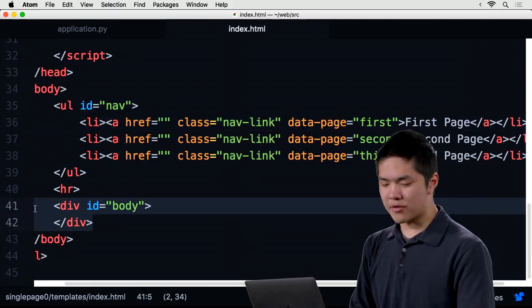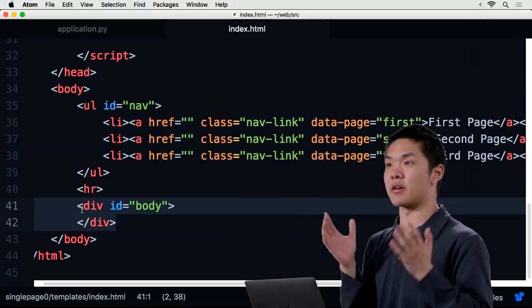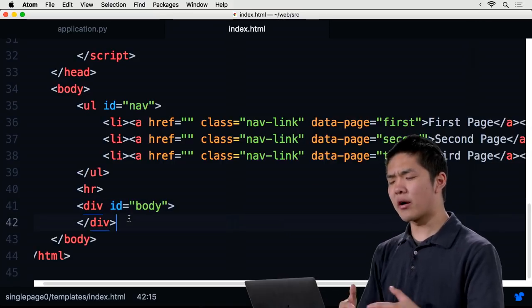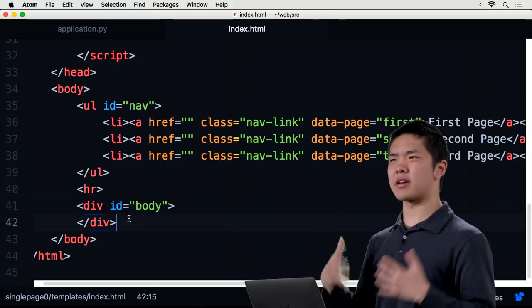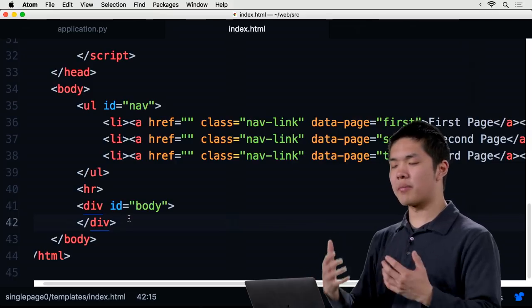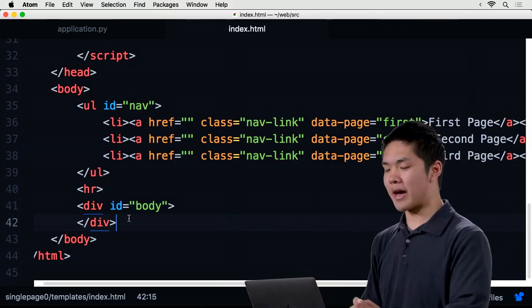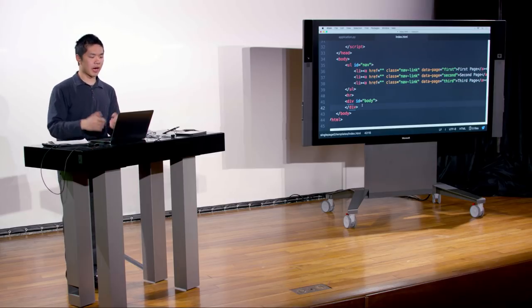And then I have the body of the page, which for now is just going to be empty. There's nothing inside the body of the page. So how does this get filled? And how do these links end up working if none of them seem to link anywhere? They have an empty href attribute. Well, that's where the JavaScript comes in.